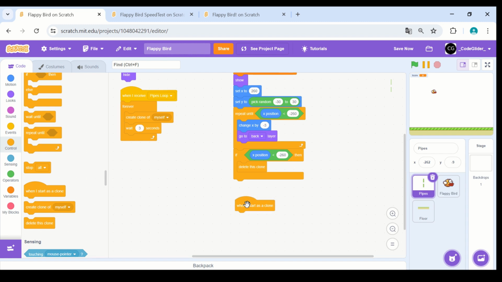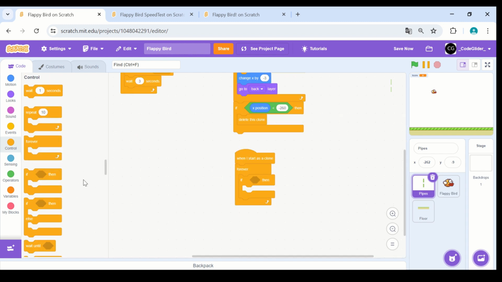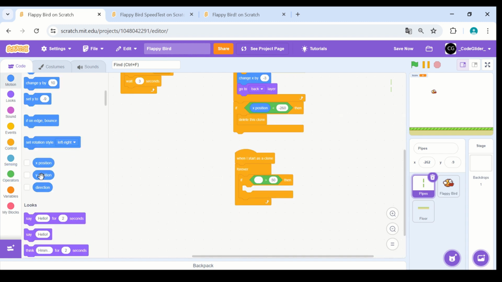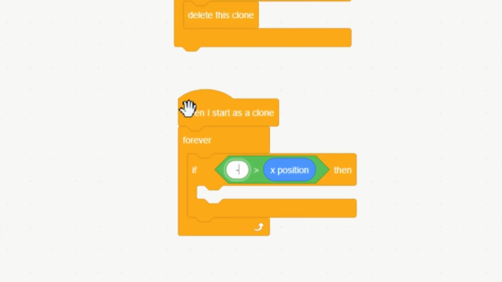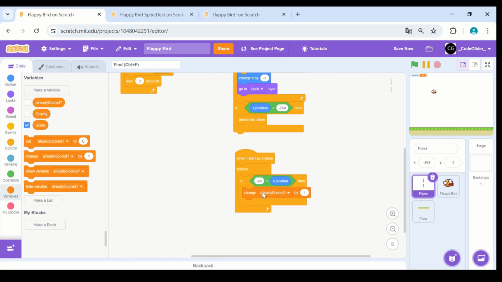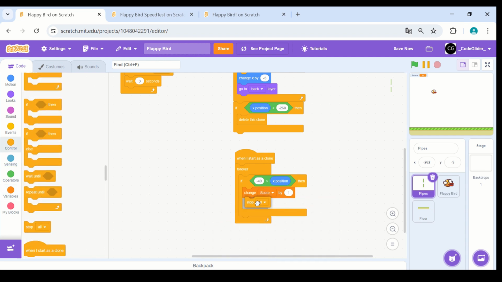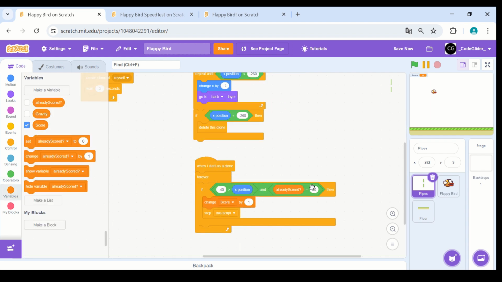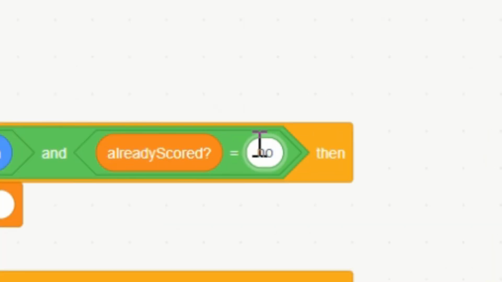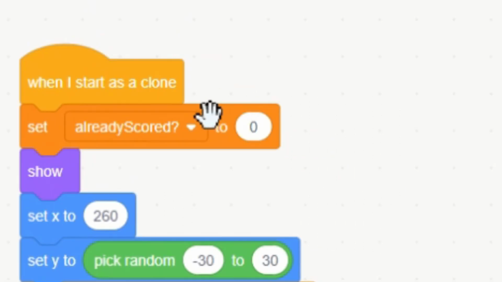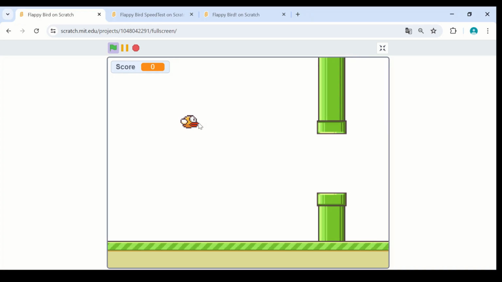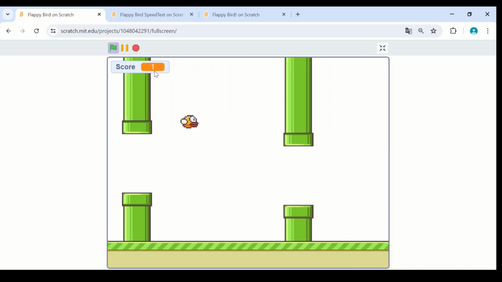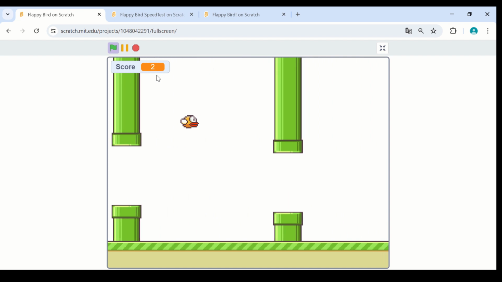When I start as a clone, forever if x position smaller than -40, change score by 1, and don't forget to stop this script. And already scored is equal to no. And at the top, set already scored to no. You would see Flappy Bird would get a score every time he passes a pipe.